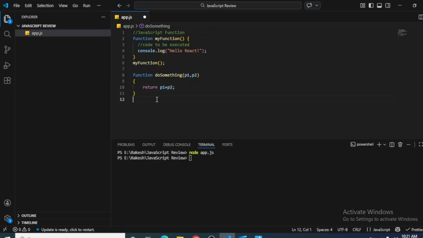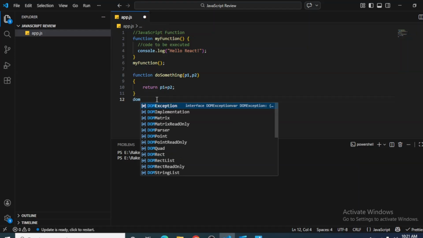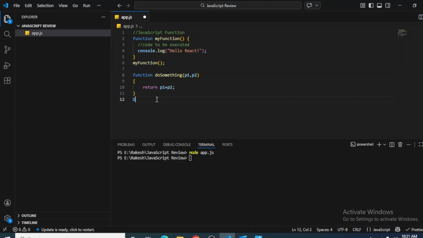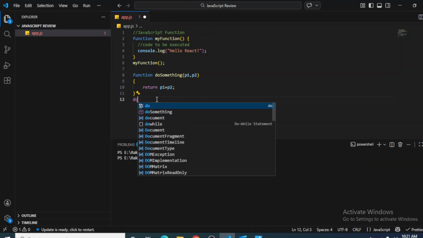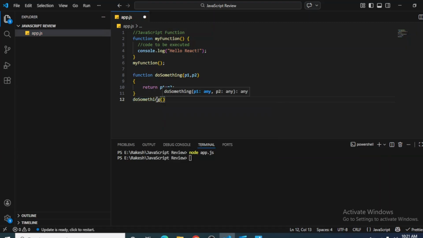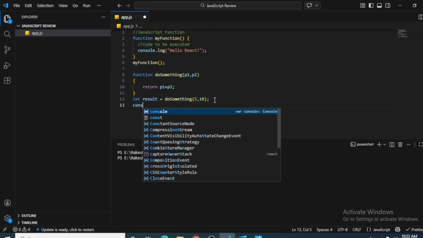To call this doSomething, we need to give the same name, doSomething, and we need to pass parameters because it is asking for p1 and p2. So let's pass 5 comma 10 and this will be called. To check the result, we need to assign it to something. Here we are assigning the doSomething function to result and we will log this result.